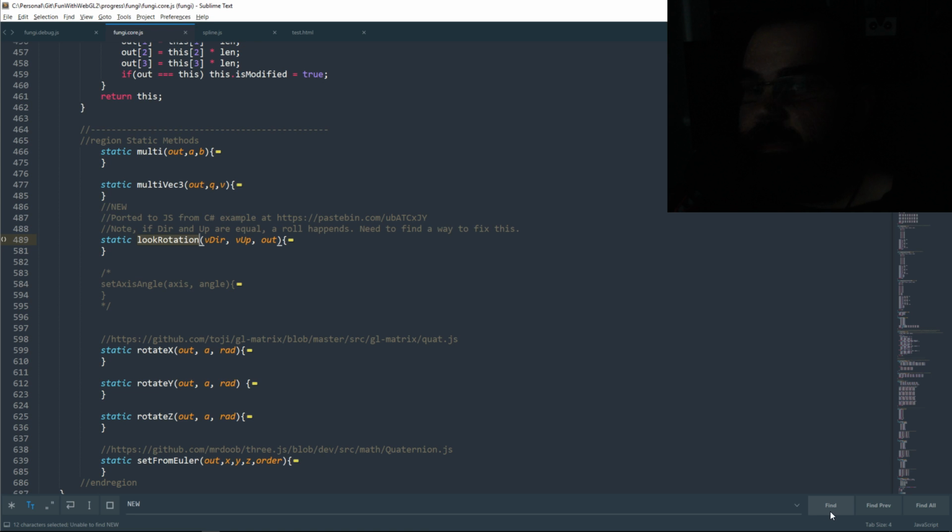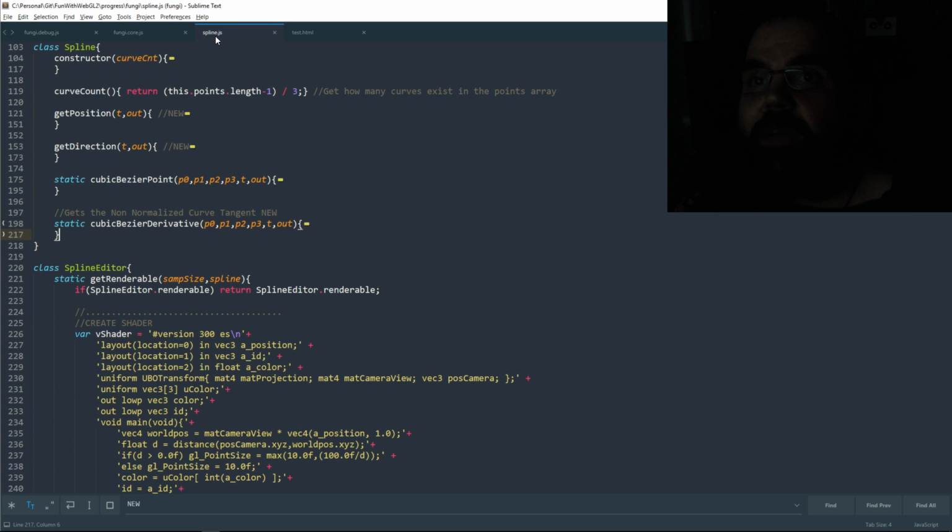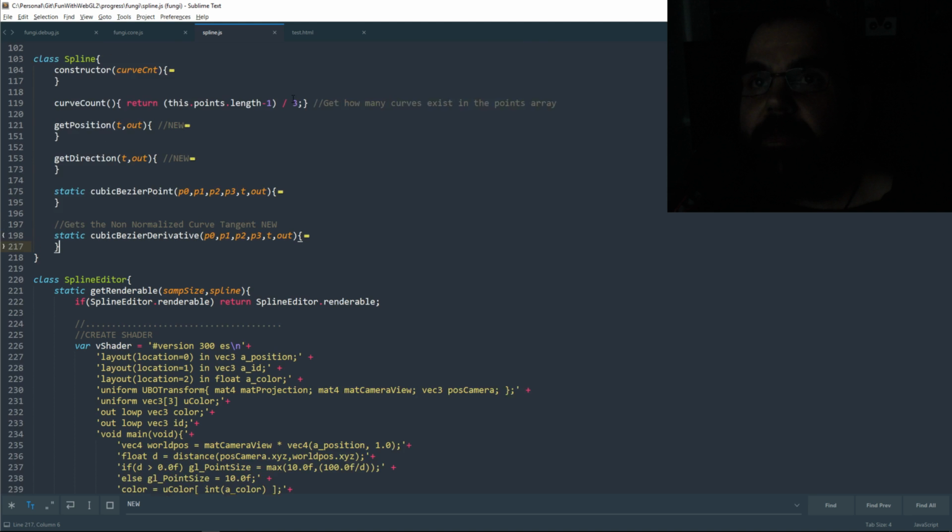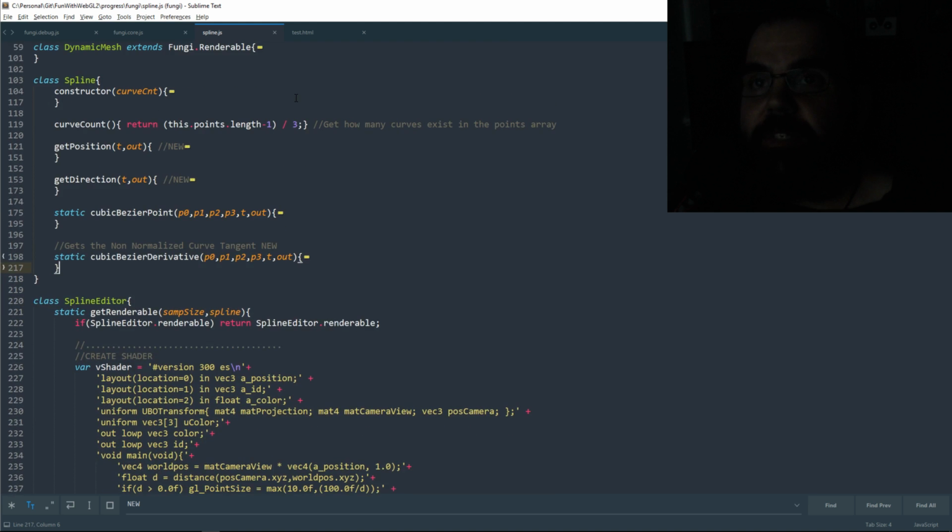What else? That's it for this, but we'll come back to this later, so you guys can do it later. Now in our spline, so where do we begin for our spline?